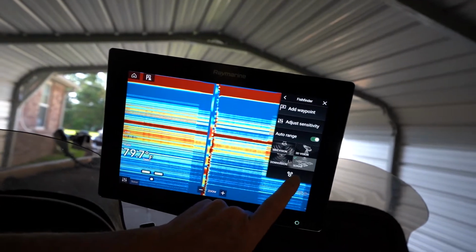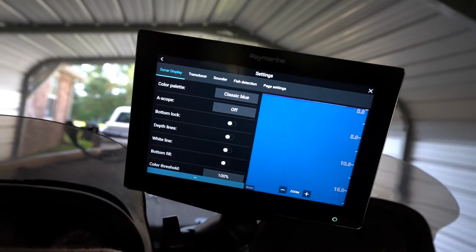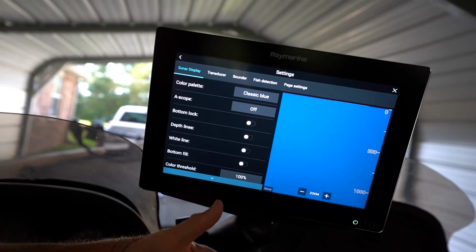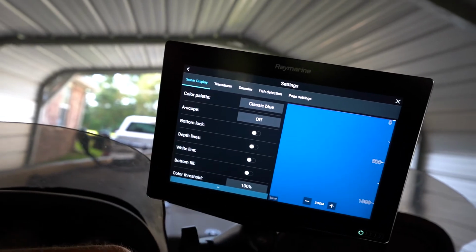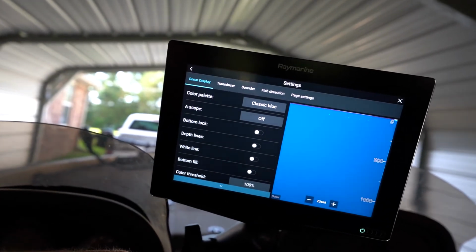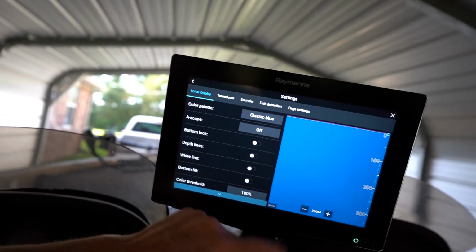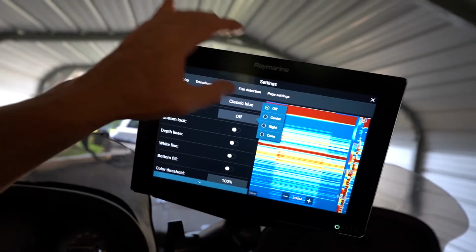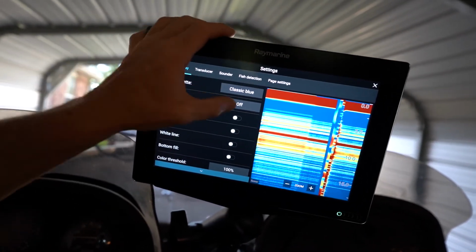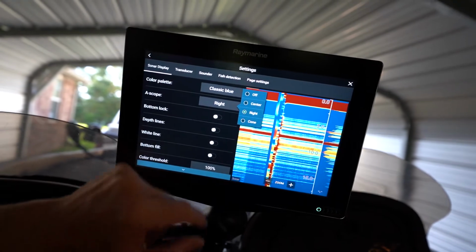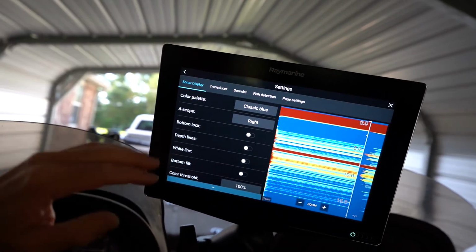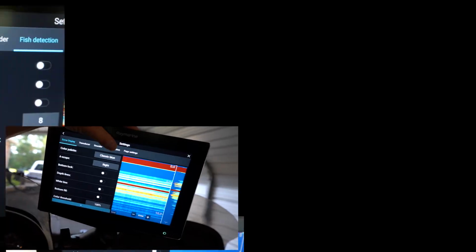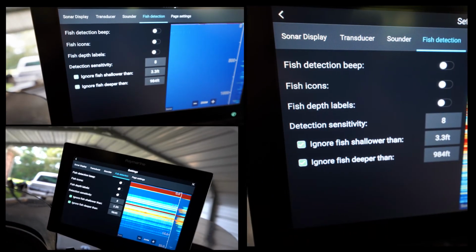We're going to go to the sonar section here. The sonar actually shows you your palette. Classic blue is what I like anyway. A-scope should actually be on, so I'm going to go with that, off on the right side. There, and all the rest is here, but the new one is fish detection. That's the one I was talking about.